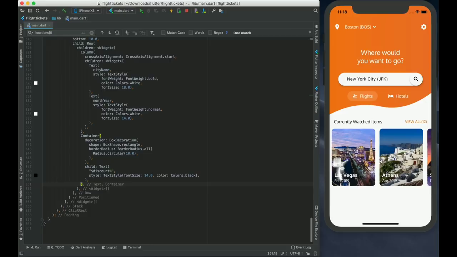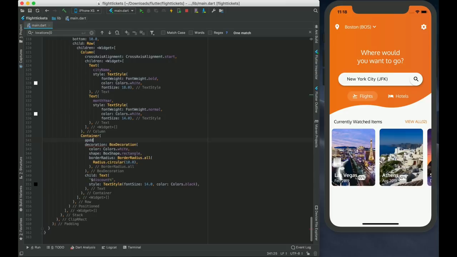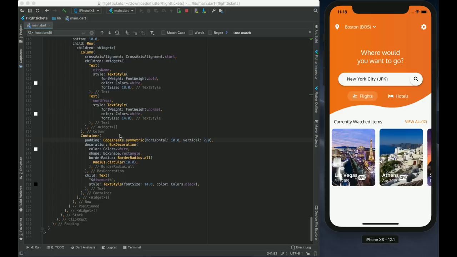But okay, it doesn't have a color. So let's give a color. Let's see. So it's good. And let's add some padding to it. I believe the padding is not all, it's horizontal, it's 10, and vertical it can be 2, because it should be like a bar, and it is too much. Let's reduce it to 6. One more thing, there is no gap here.